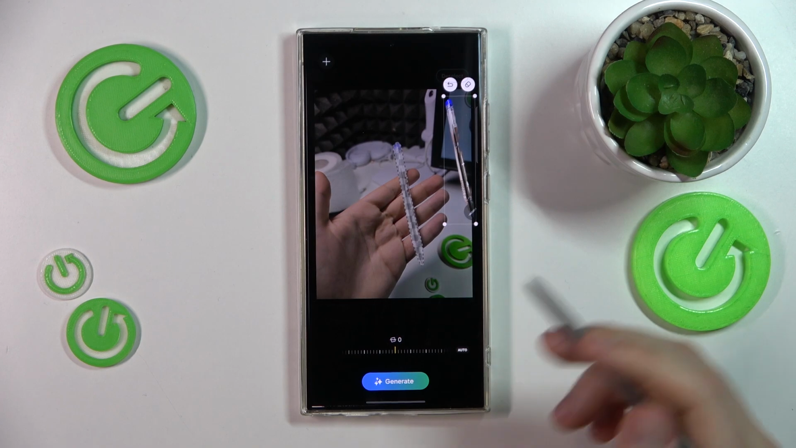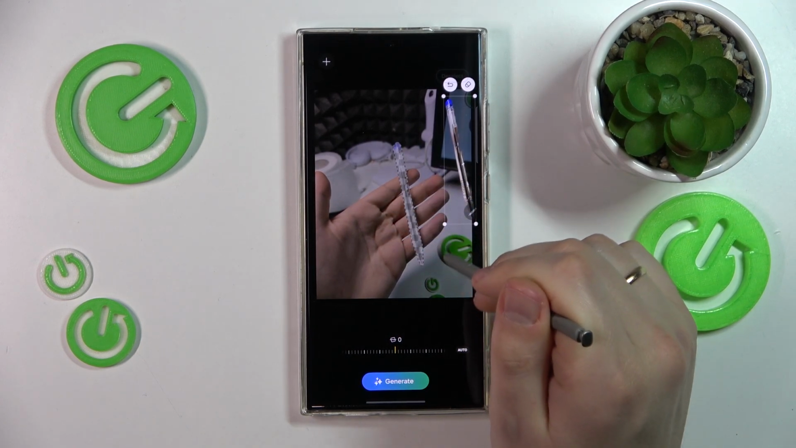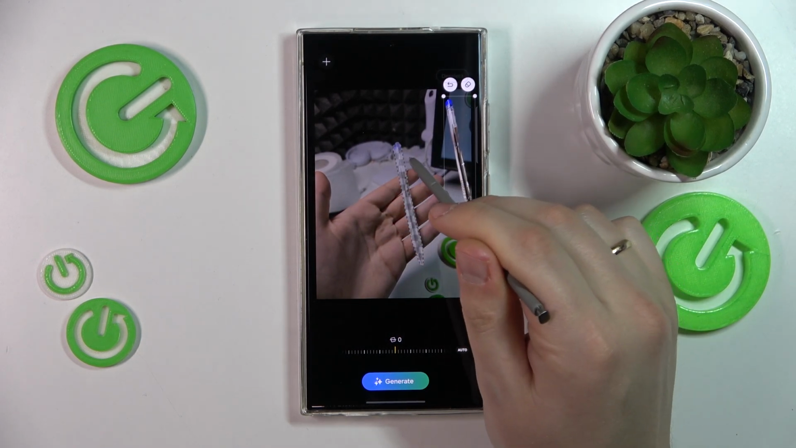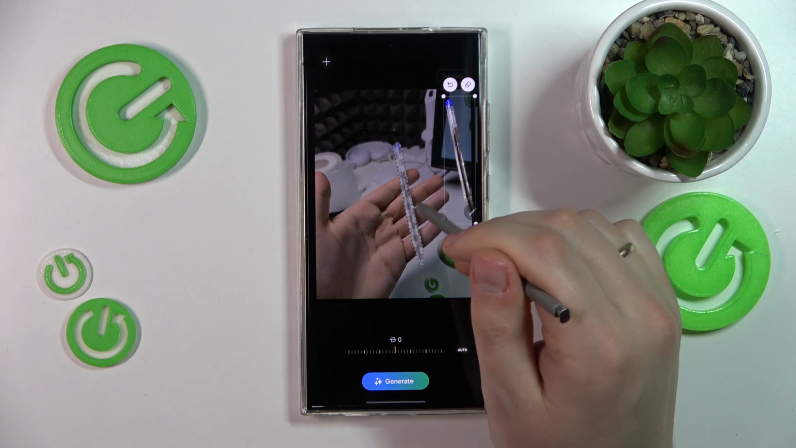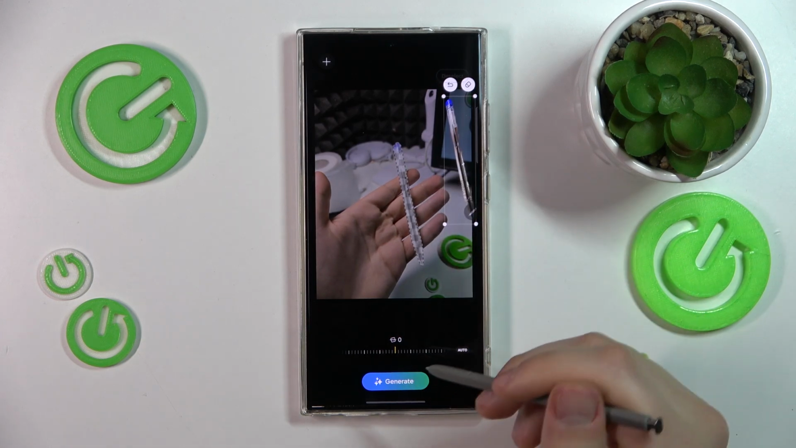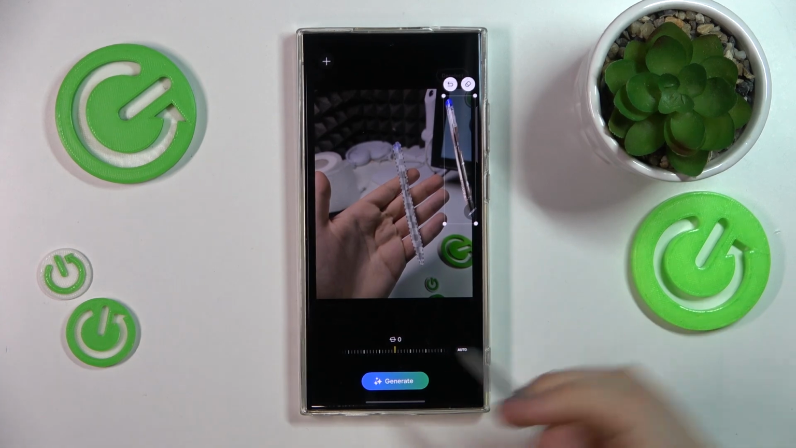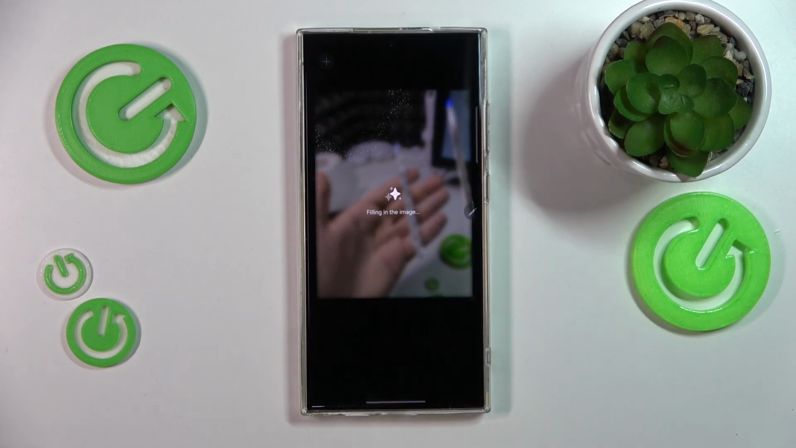And then if I want to fill this section that I've cut my pen from using the generative AI, just tap at the generate button. Now wait. And we'll see how well it works actually.